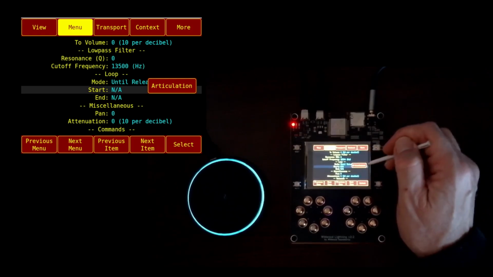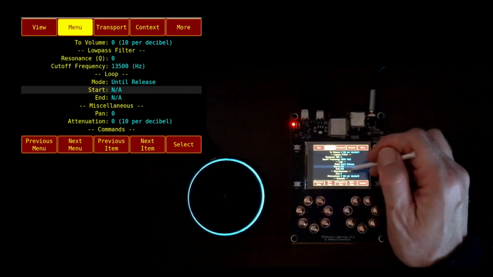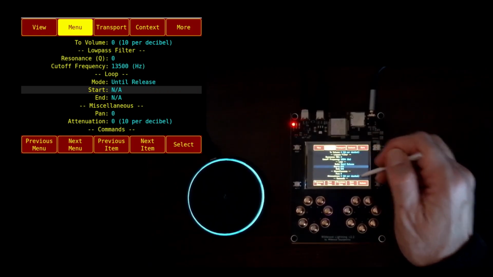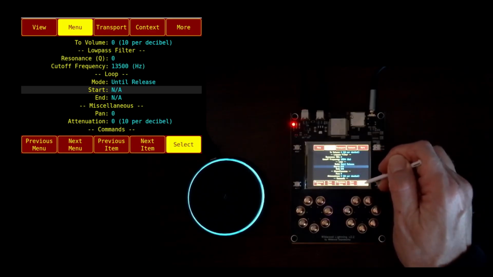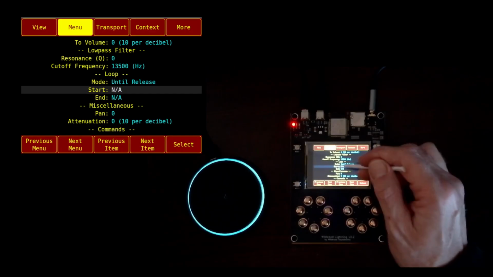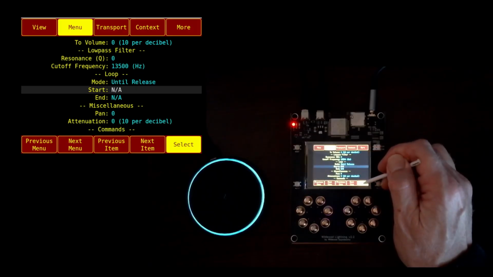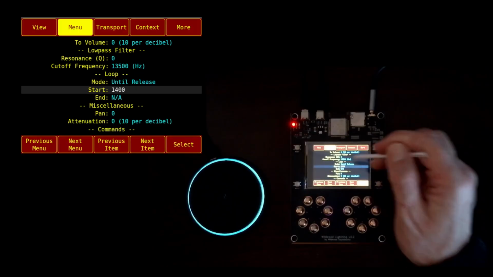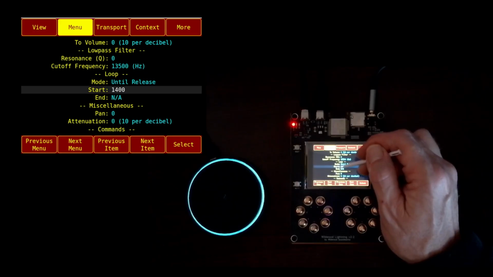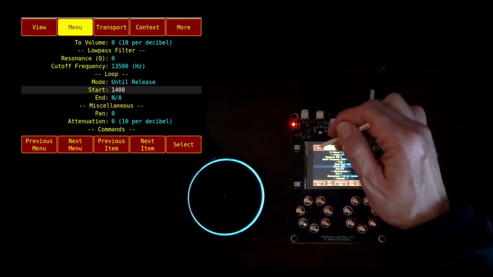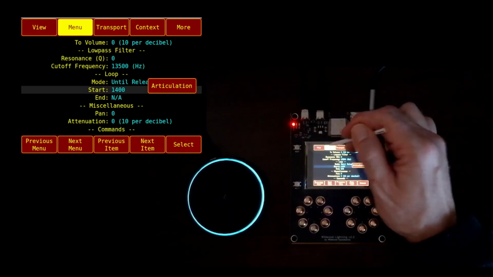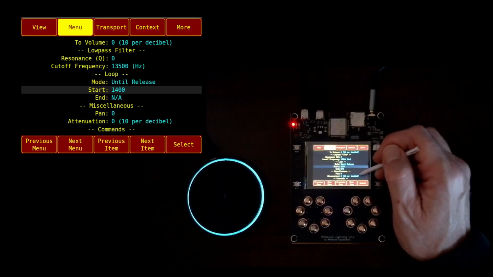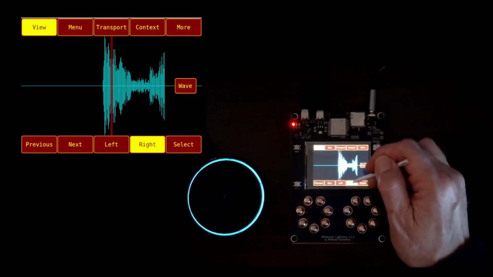Go back to the articulation menu, which is the menu to the left of the sampler menu, and make sure the start item is selected, and hit select to activate that, and then press and hold select, and it will automatically load that from the current location. So it's now defined the sample start to the current location in the sample, and we want to do the same thing for the sample end.